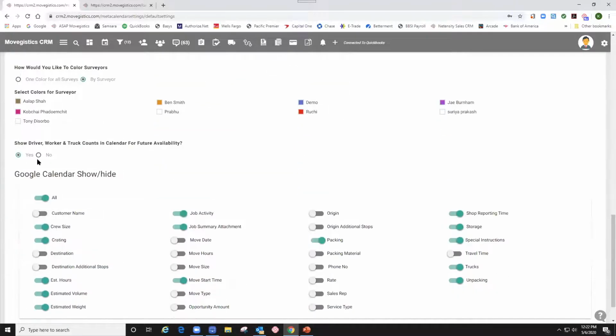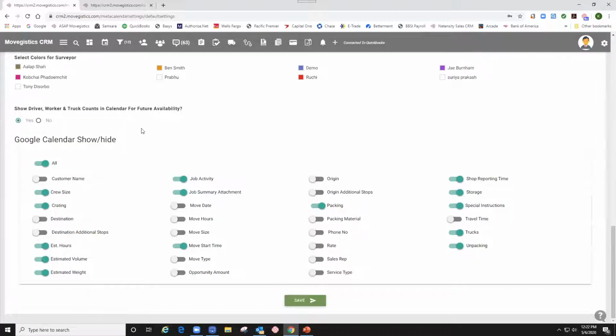Here's another setting to show your availability counts. Do you want to see availability counts on the calendar? I absolutely do. They are available in the daily job chart as well, but here's where you could toggle that on and off. And then this is also a brand new feature.